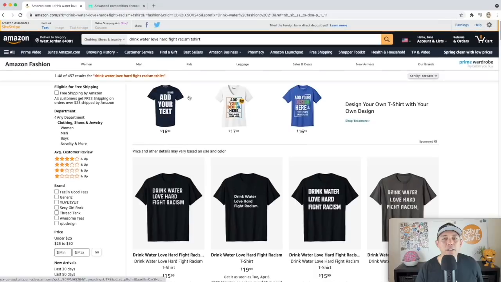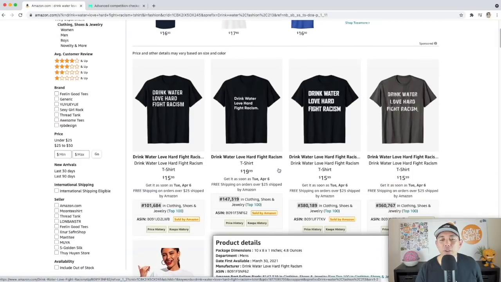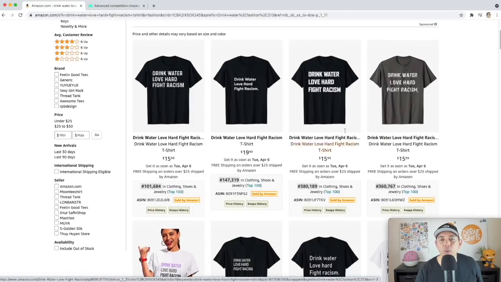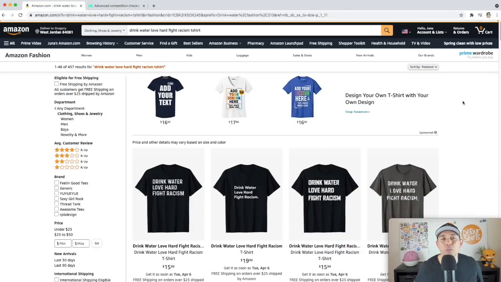Again, this is your trend. Drink water, love hard, fight racism. Right now it's mostly text, so I think if you come in here and do something with some graphics, you may stand out and may get more sales on this one. So good luck with this one. Make sure to do it in your own style. Don't copy any of these. Make sure yours is your own here.